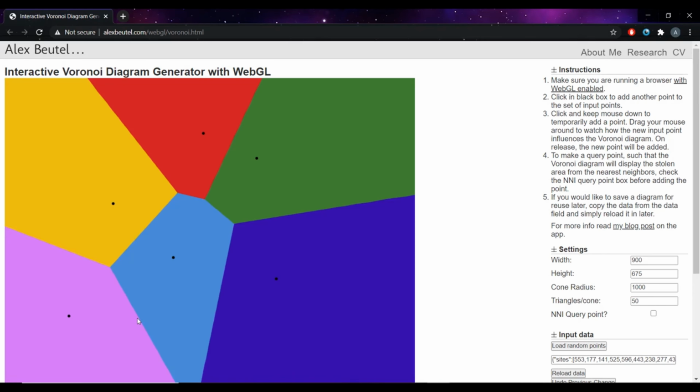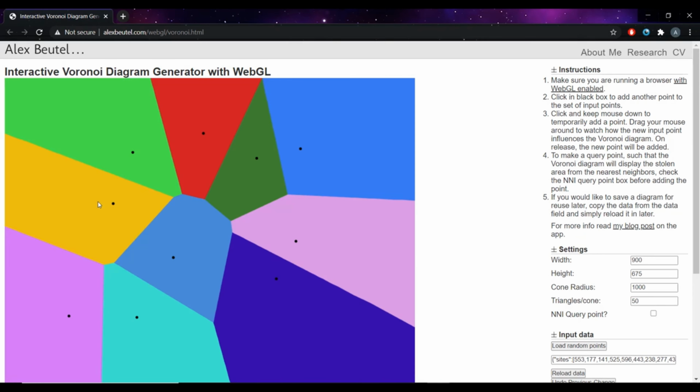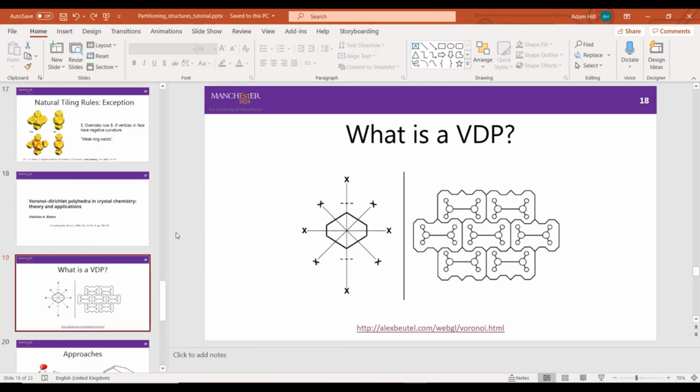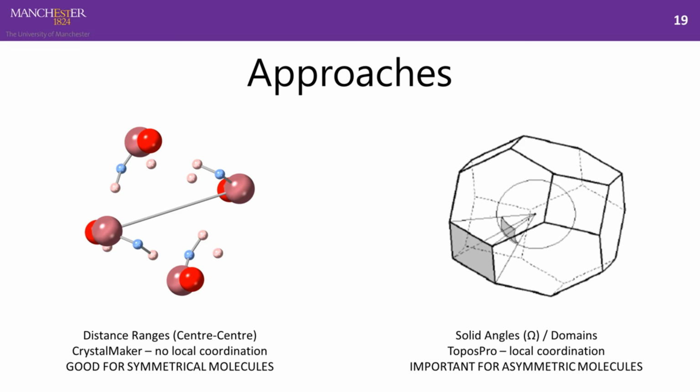And then you can add a few extra points. You can see you can get something rather complicated. So if you imagine we expand this into 3 dimensions, we're now able to look at crystal structures. So there's two methods that you can use for treating net crystals.